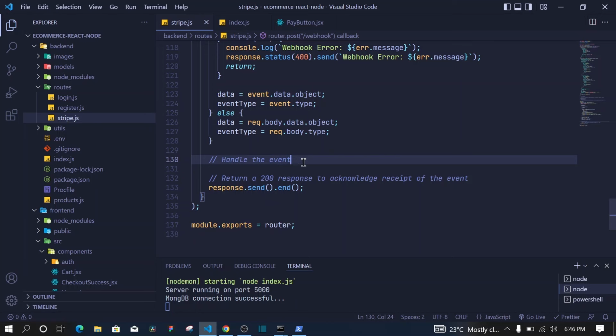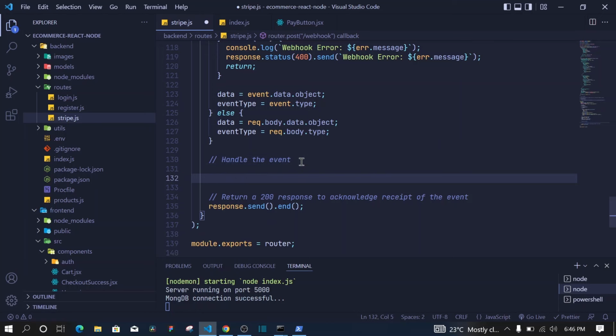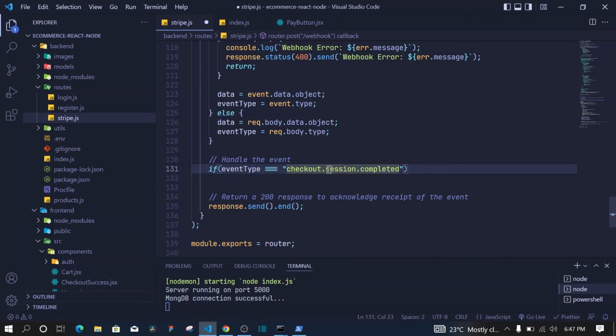Okay, cool. Now, right here, let me go ahead and perform another check, and this check will be for checking the event type. So right here, I'll say if event type is equal to checkout. We have many events that can be raised. One of them is checkout session dot completed. One of them is this one, checkout session completed.